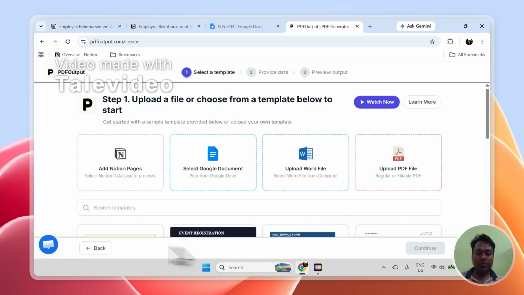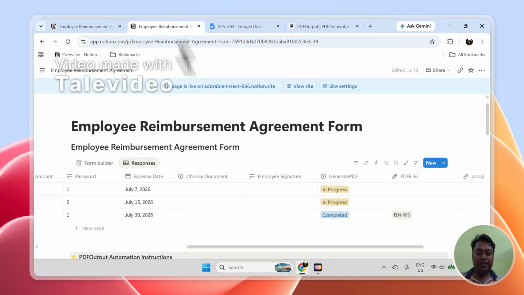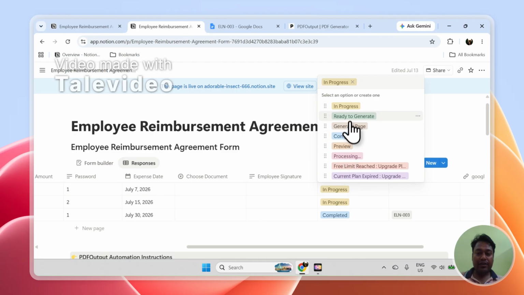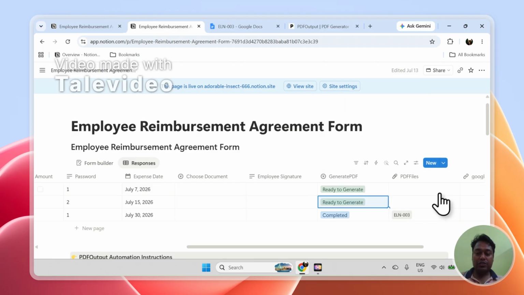So let's go to the home page and now you can see an active automation being set up. This indicates that the Notion database is ready to generate the PDF file. So if I go back to the database, I simply mark the record as ready to generate and it will automatically be converted to PDF file and stored under the PDF file column. That is all that we need to do.